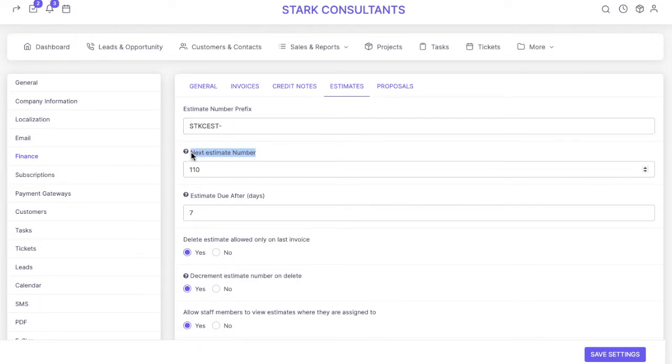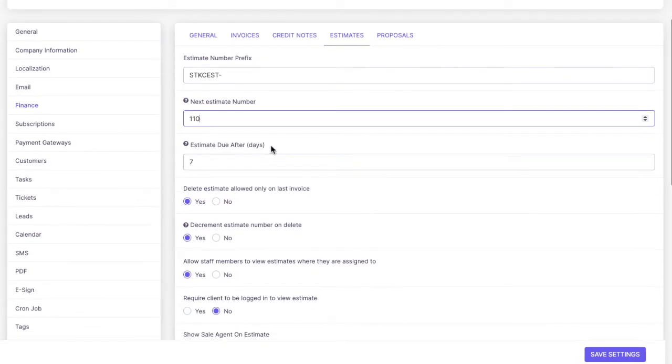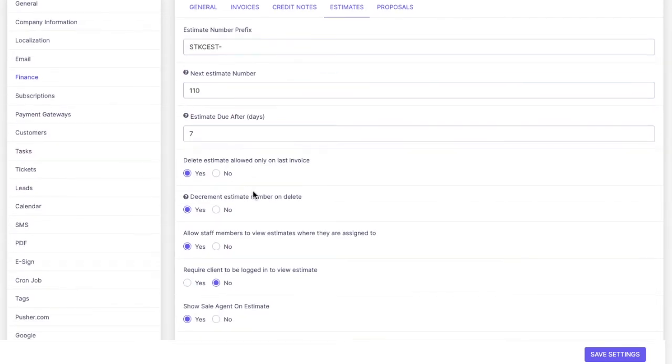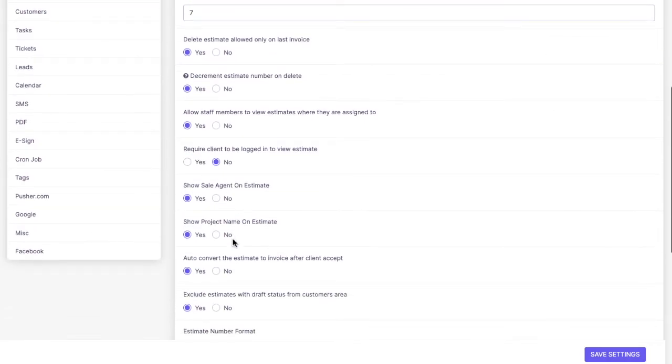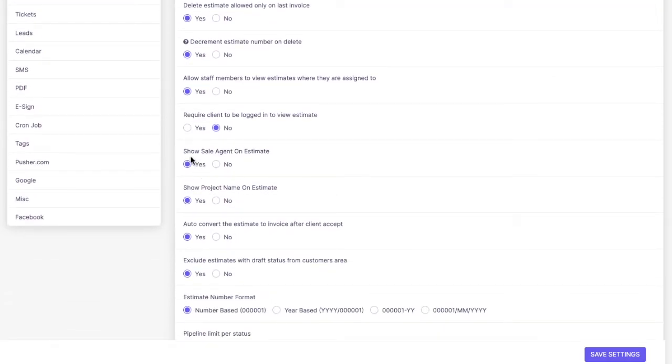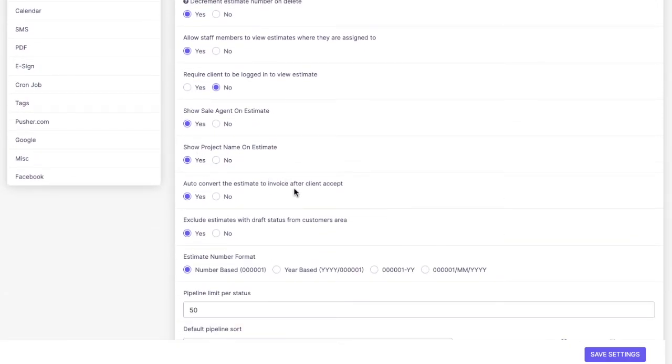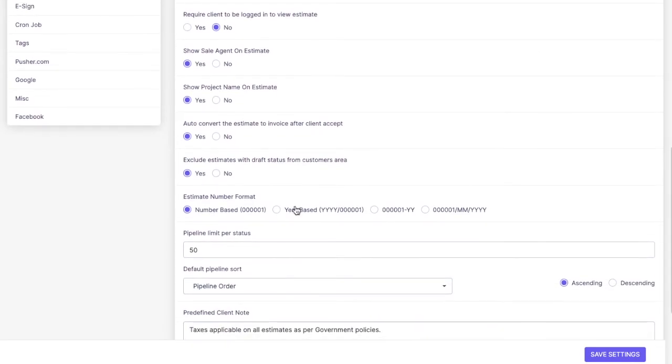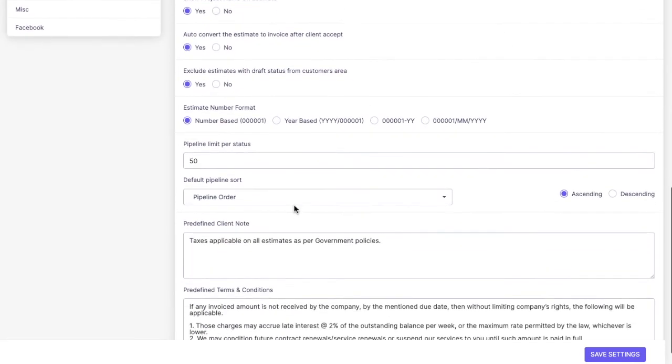The estimate number, it has to start from 110 or 220, or let's say 10, 15. You can set the number over here. Estimate due, this is the minimum estimate due. Once you click on the question mark, you can also get details about what that means. Delete estimate allowed only on last invoice. So you have many more settings right over here. Show sale agent on estimates, show project name on estimates. You can preset all these in this option.